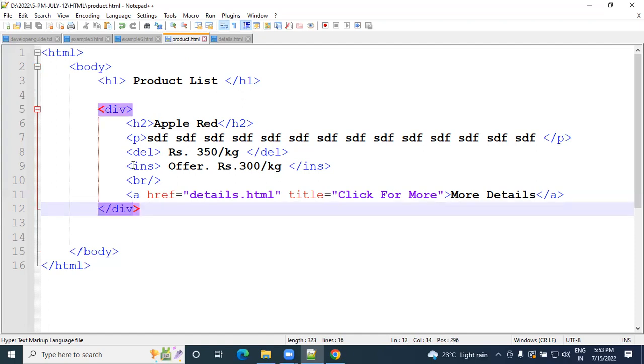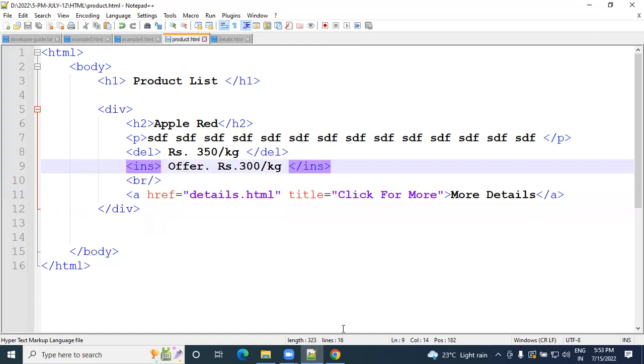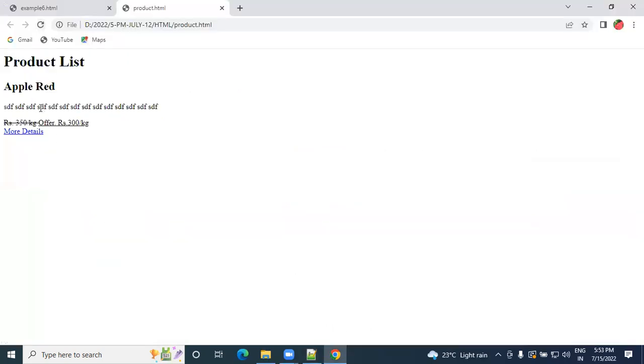Okay, done. Check now, your page looks like this. More details. When I'm moving over here, it is saying click for more. Click for more is coming. That is called a title.